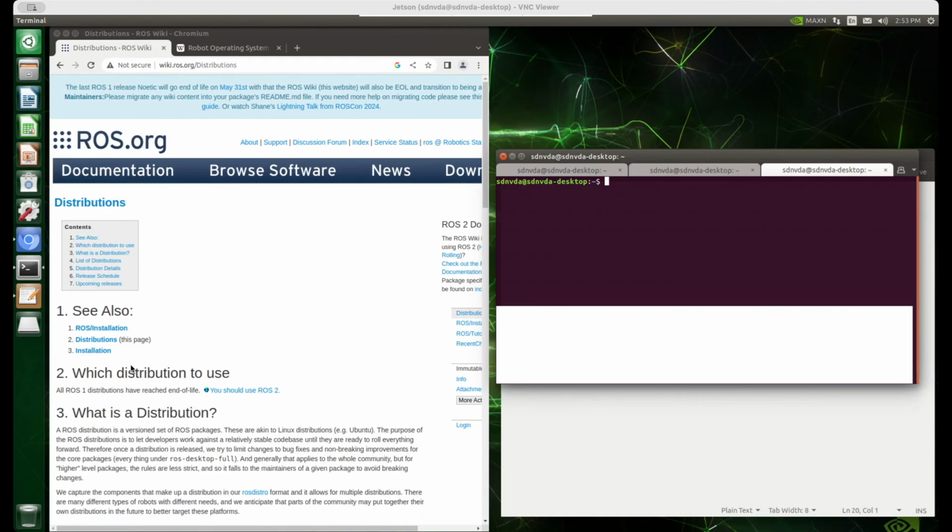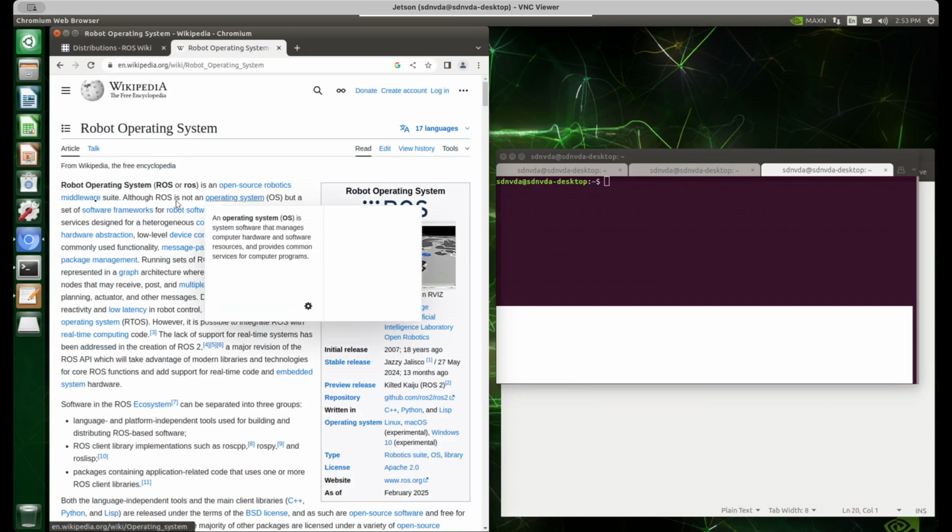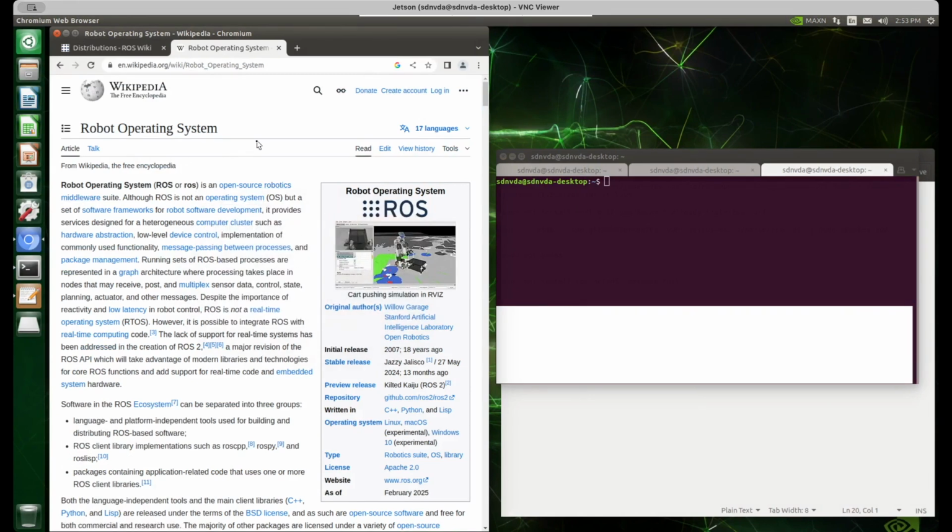So what is ROS? It says Robot Operating System is an open source robotics middleware. Although ROS is not an operating system, it's a set of software frameworks for robotic development. So it's not really an operating system that sits on top of your hardware. You still need an operating system, whether it's Mac OS, Windows, or Ubuntu Linux. In our case, we are going to use Linux.